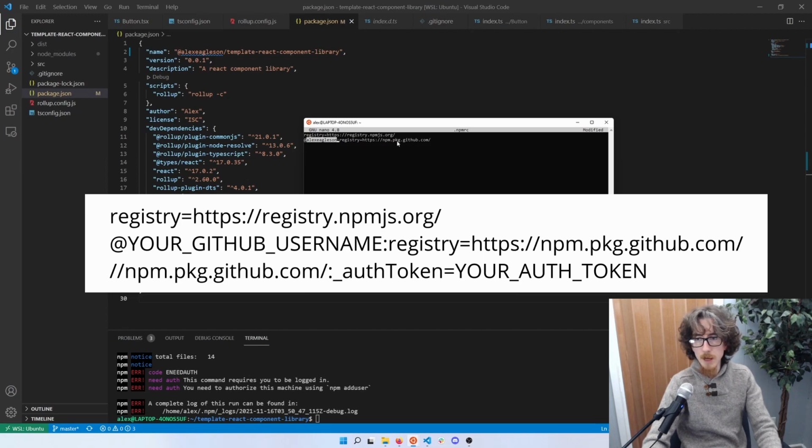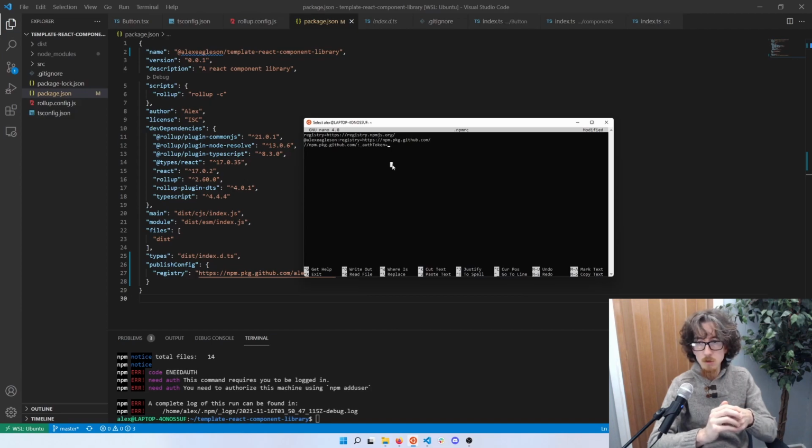:registry, npm package github.com. And lastly, the third line is going to look like //npm.pkg.github.com/:_authToken=. And this is something that we haven't created yet. We need to create an authorization token for users on certain machines to be allowed to actually publish packages to our GitHub repository. So I'm going to save this for the moment because I don't have an auth token yet.